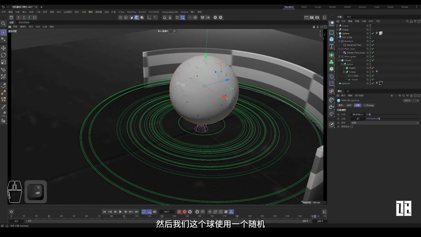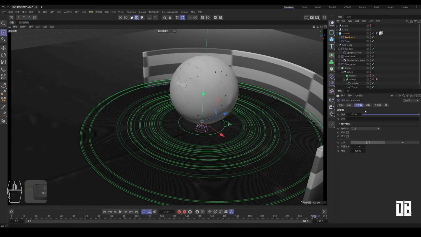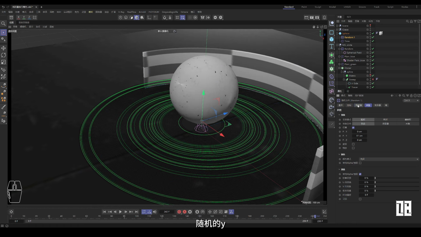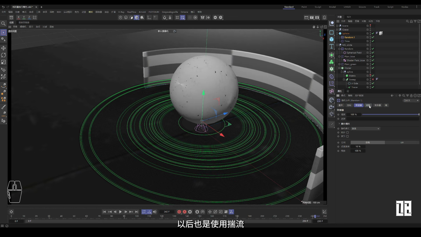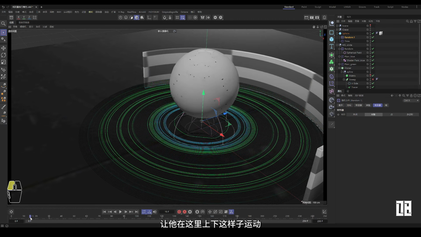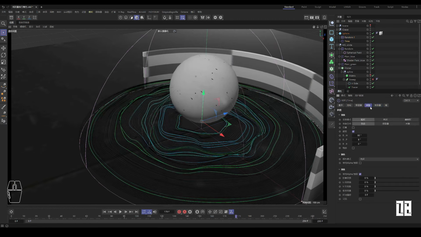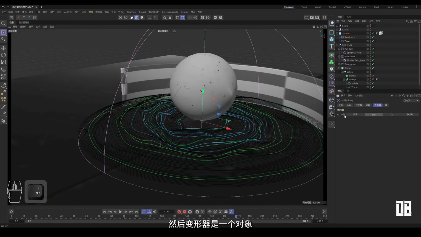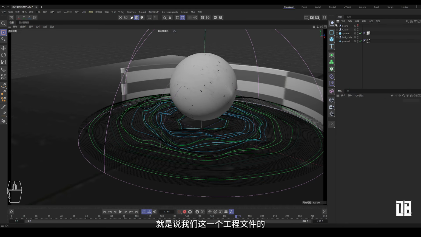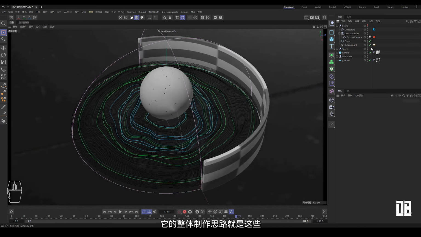Then we use a random effector. In the future, we will also use Twilio. Use the object inside the deformer to let him move up and down here like this. The time effector allows it to rotate on the H-axis. Then the deformer is an object. That is to say, our project file, its overall production ideas are these. Okay, let's make it again.